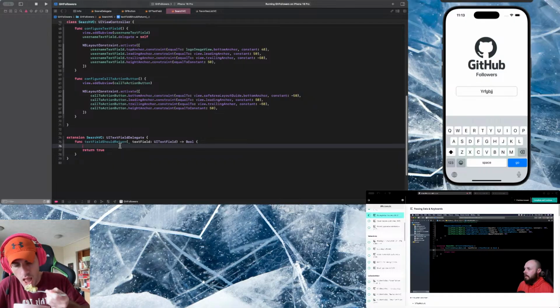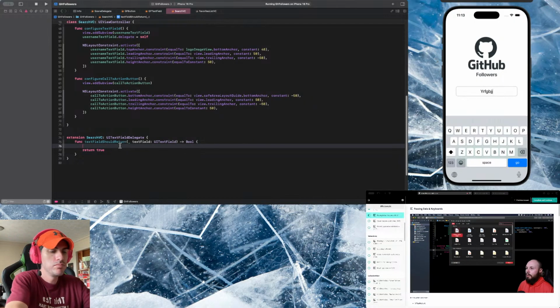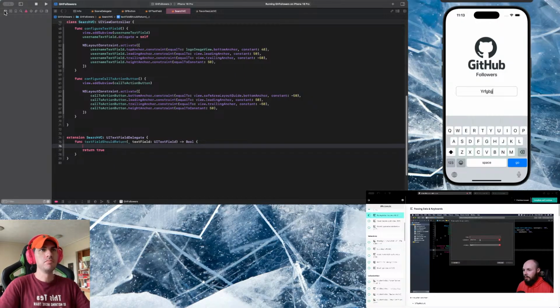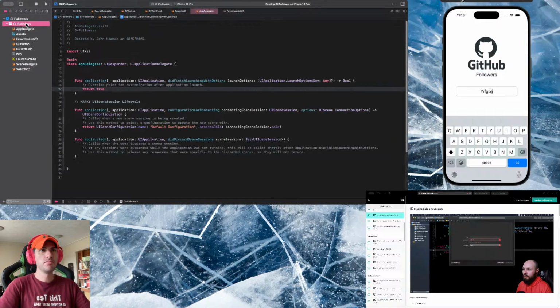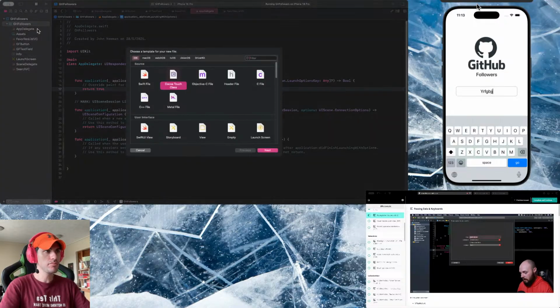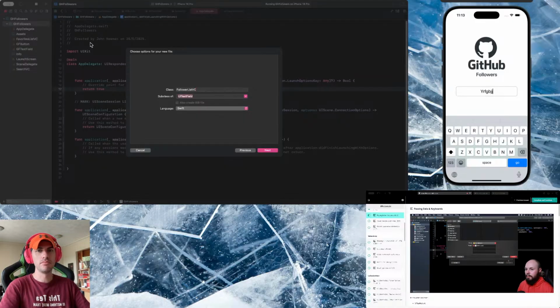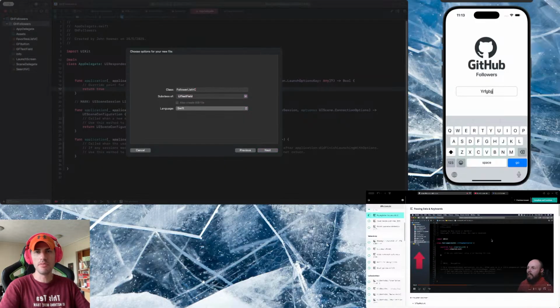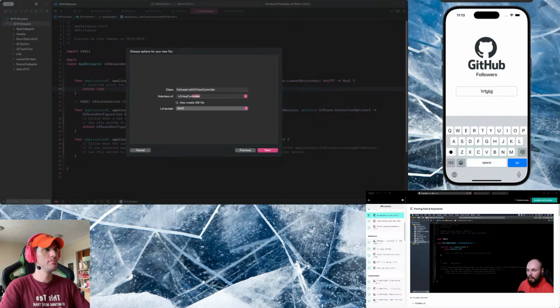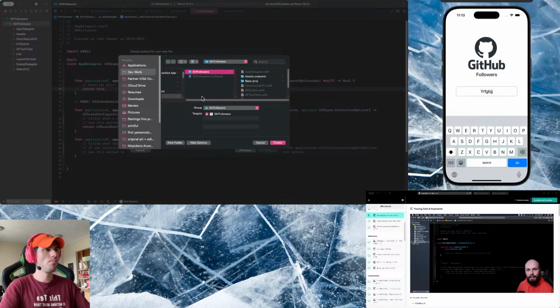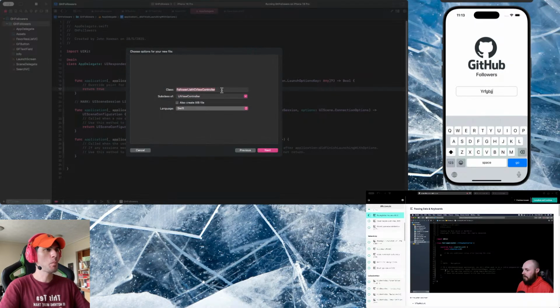So again, GitHub Followers, Command N, and you may notice, we'll talk about this after we create this. So there's going to be UI view controller again, and this is going to be follower list VC. Next, yep, create it. So now you may notice this is getting a bit unruly here on the left. We're going to refactor that in a little bit and talk about architecture and all that stuff. Again, one thing at a time. So follower list VC is here.